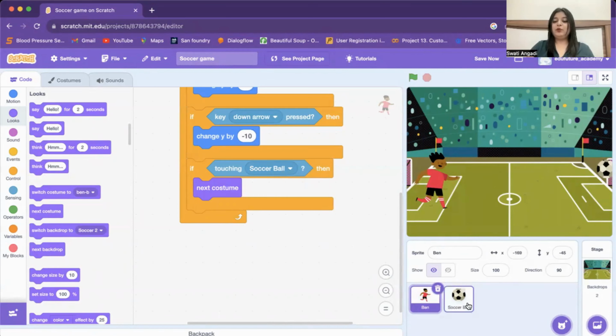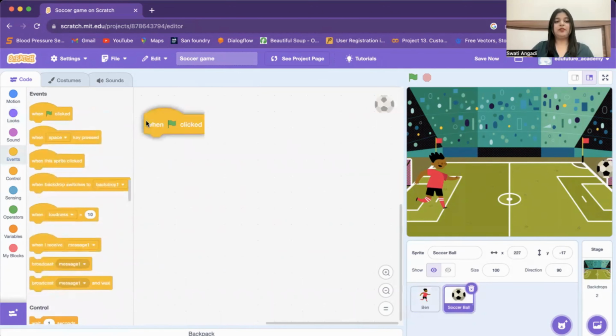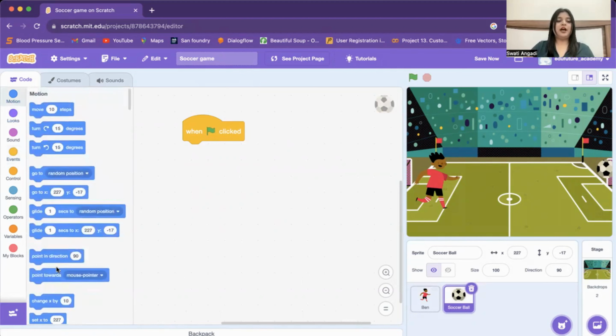Okay, so for that, what you have to do is first you have to make the ball move from right to left, and we need lot of duplicates of the ball. So for that, go to events again. When green flag is clicked, first let us hide the ball.